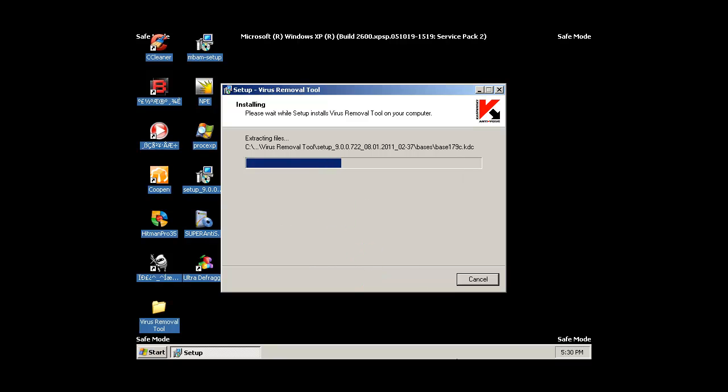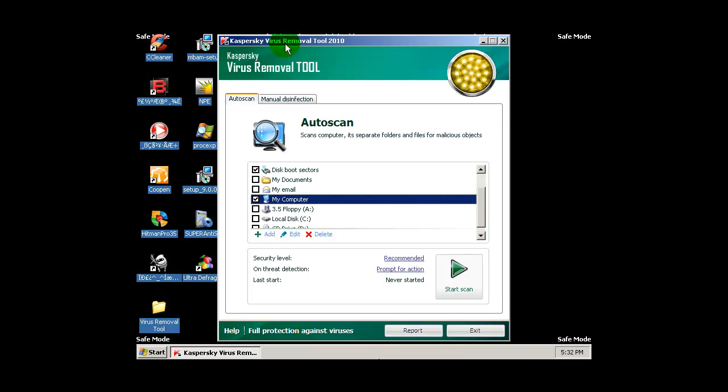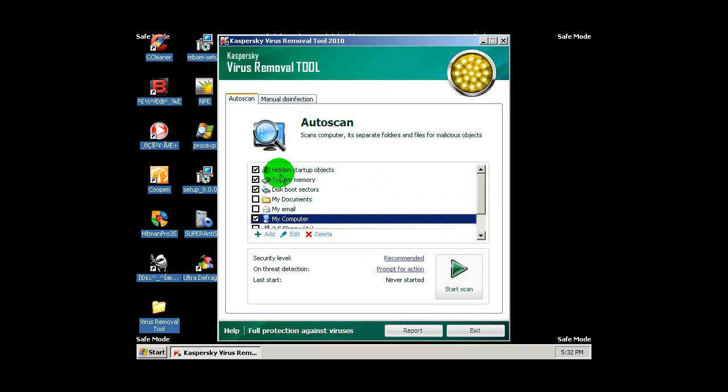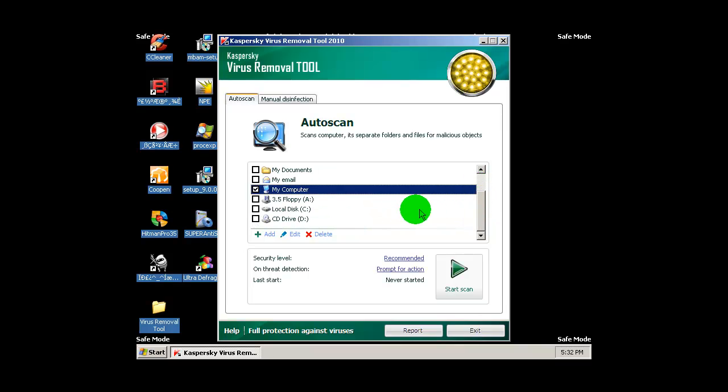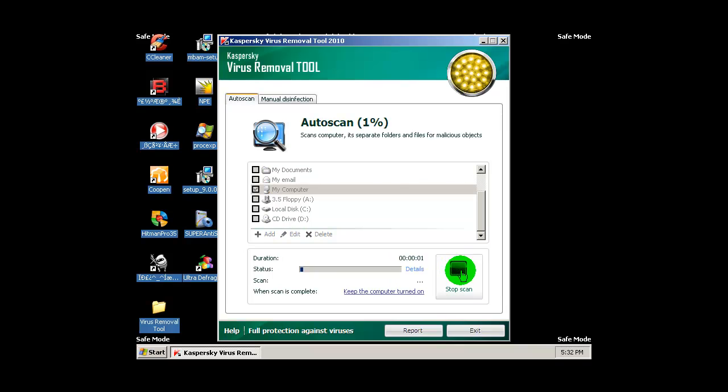I'm gonna pause this again. Okay, Kaspersky Virus Removal Tool is ready for the scan. So select hidden startup objects, system memory, disk boot sectors, and choose all of your partitions. I only have a C partition, because this is a virtual machine, and click start scan. And this is gonna take a while. I'm gonna pause this video and I'll be back.